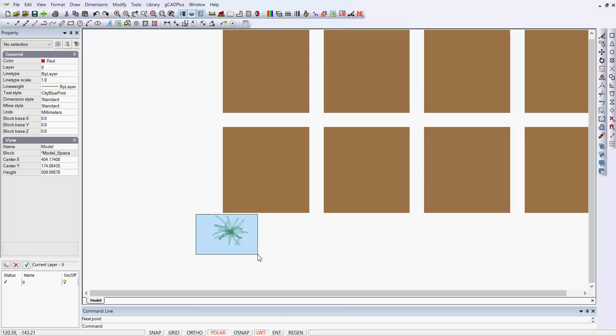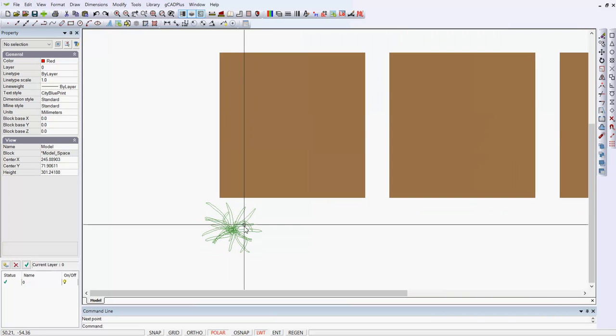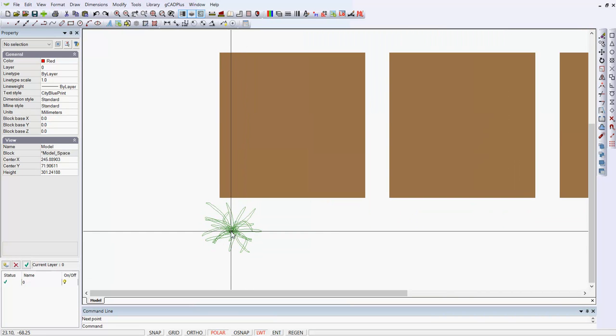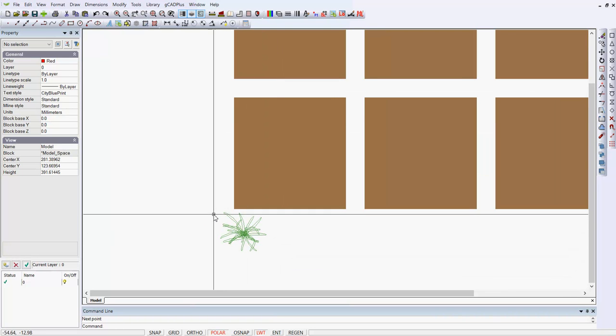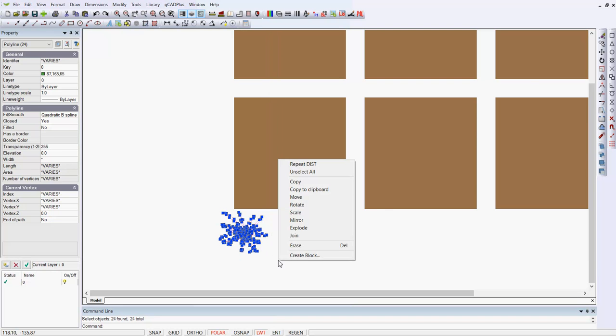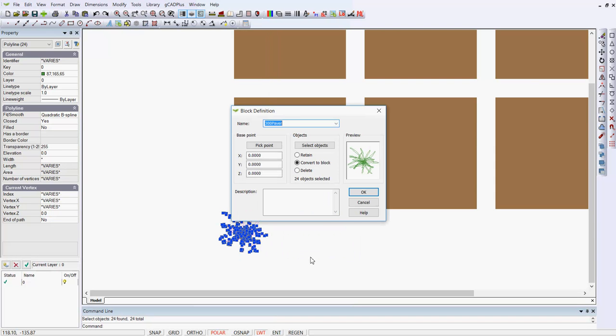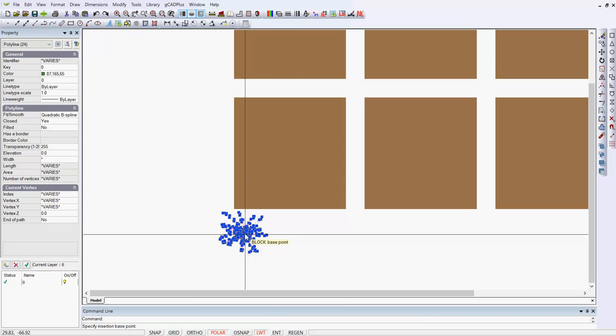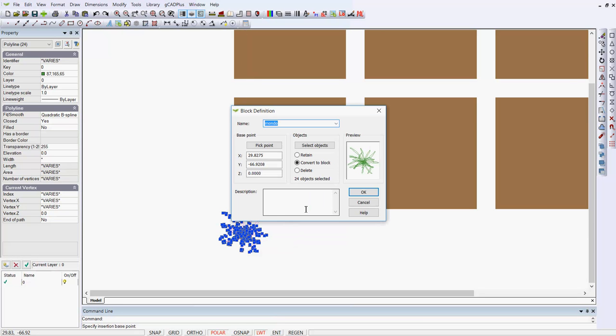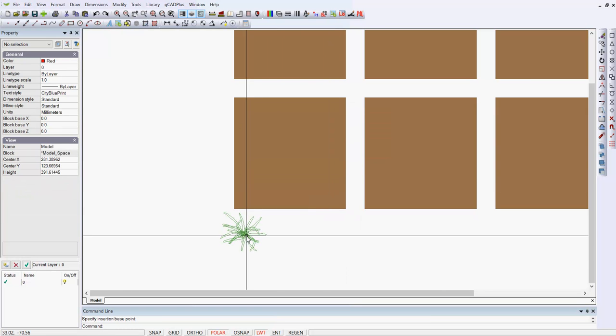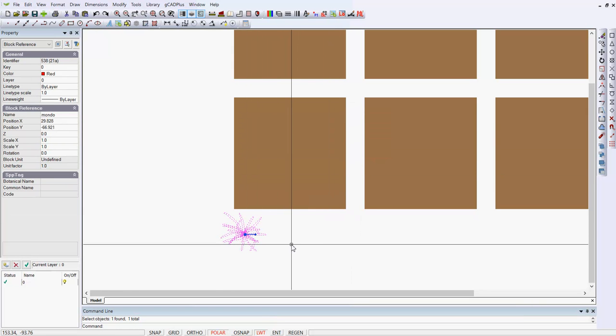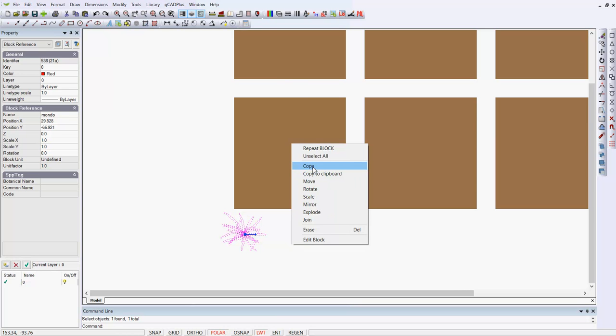I'm going to turn it into a block. And so instead of having 20 or 30 individual polylines that constitute the symbol, I'm going to turn that into a single symbol or a block. So I select everything, create the block, we'll give it a new name, mondo, and as a pick point I'm going to pick in the center of the symbol and say convert it to a block, and we'll say OK. Now when we pick it, its symbol is mondo, so I can copy it from one point to another.